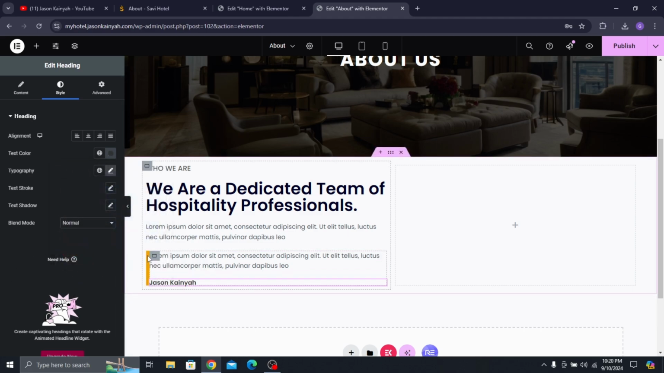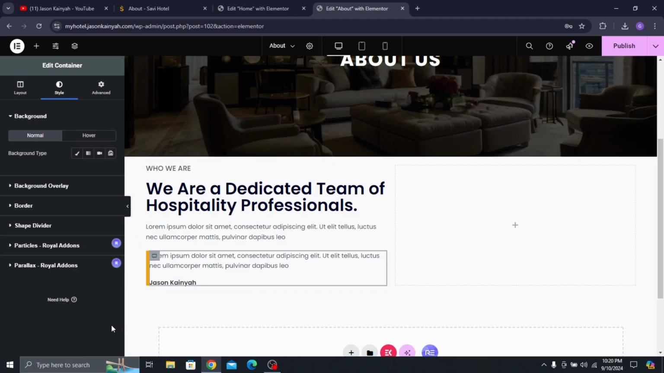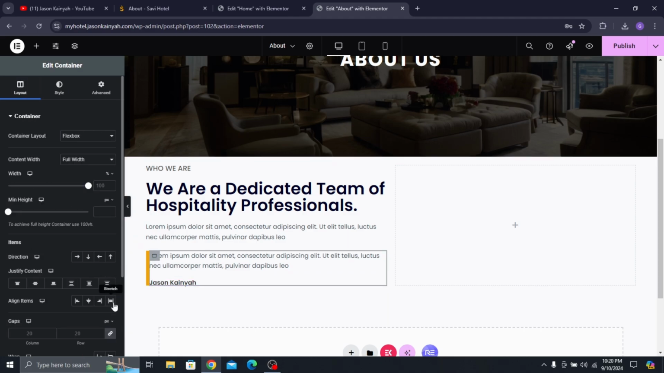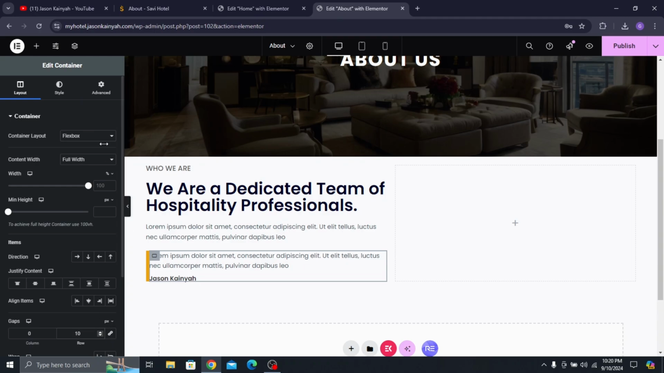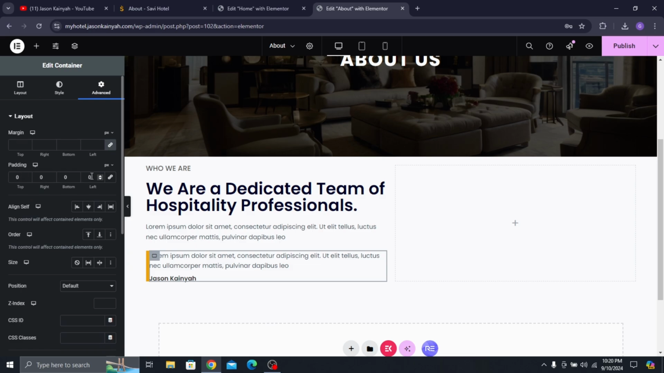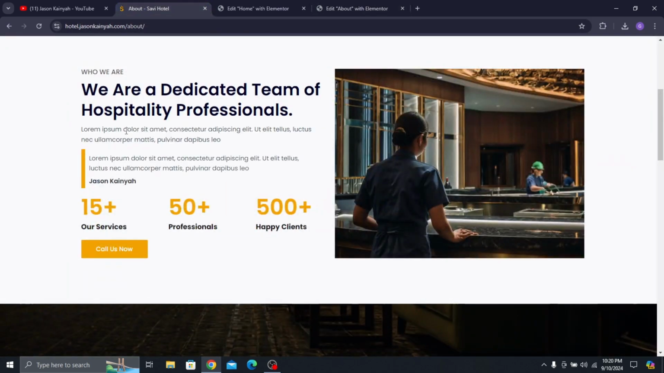Now I'll select this container and I will release the gaps. I'll go to layout and release the gaps between the elements and give them a row gap of like 10. Now I'll go to advanced, and then I will look at the left padding and give a left padding of like 10 as well, because there are some spaces, so 10 is fine.